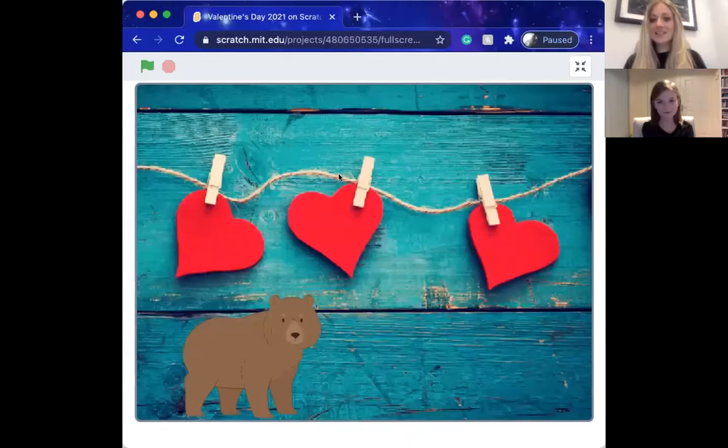I thought because Valentine's Day is coming up, we could make a scratch file for a Valentine's card. That sounds fun. I'd like to. Thanks. Okay, great. Let me show you what I'm thinking. So this is the little card that I'm thinking we can make.